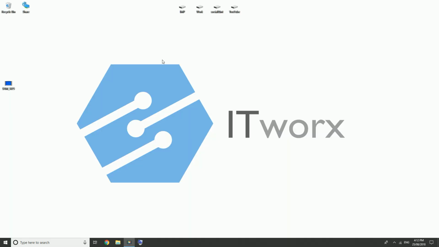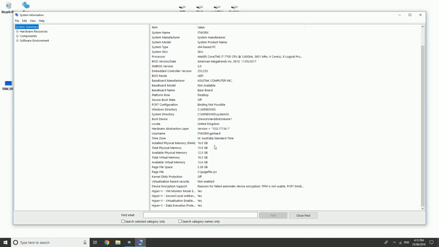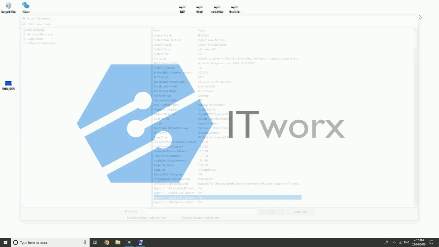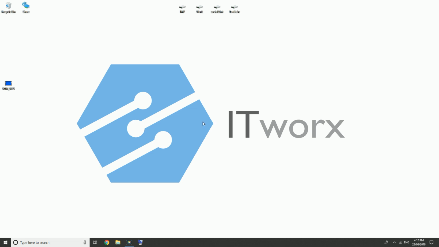So now that our computer's restarted, we'll go back into system information and we'll just confirm that it says yes. As you can see, it does. So virtualization enabled in firmware says yes. So that means that enabled feature that we just did previously worked perfectly fine. So what we can do now is we're ready to install our Hyper-V.